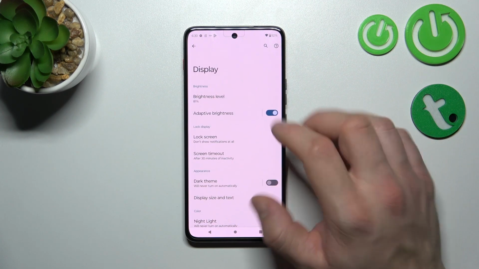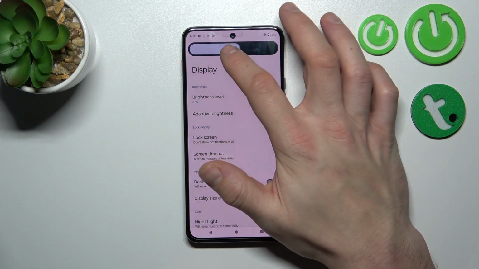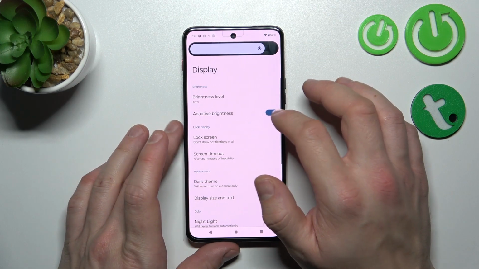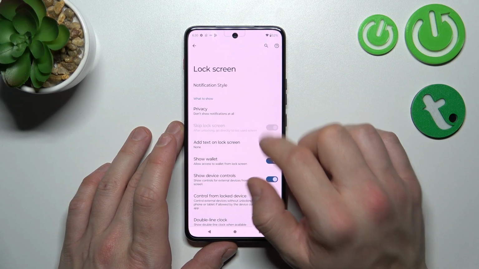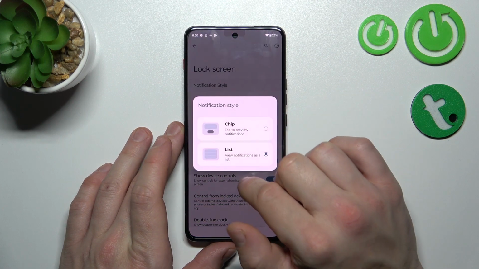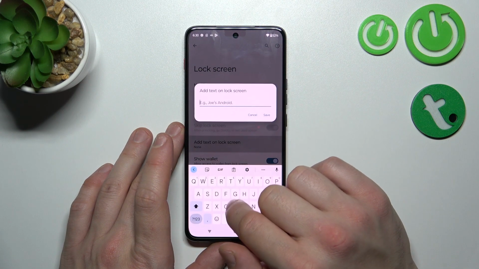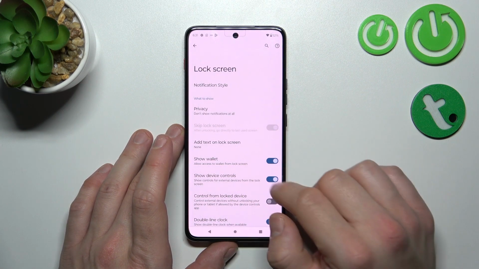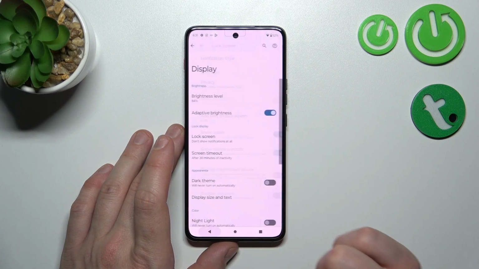Let's start with the top of the list, where we can change brightness level of the display manually or via adaptive brightness. Next, you can change lock screen preferences like notification style, privacy, skip lock screen, add text on lock screen, show wallet, show device controls, control from lock device, and double line clock.